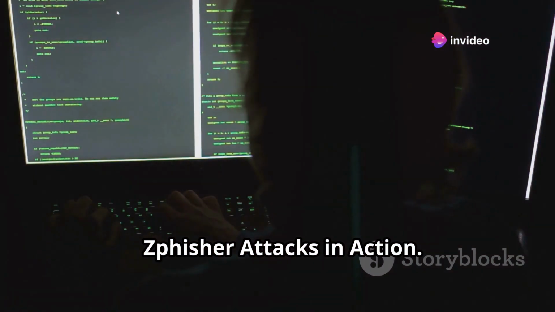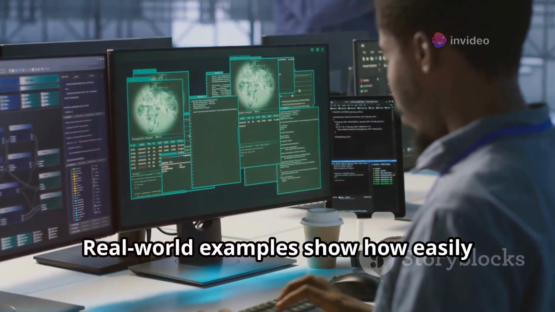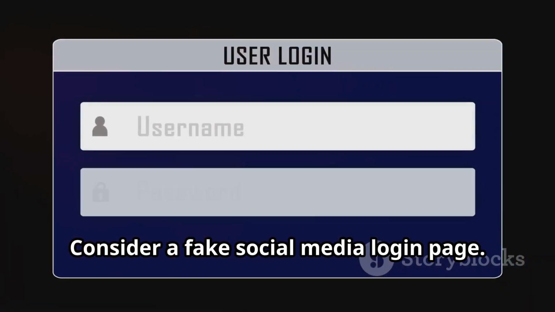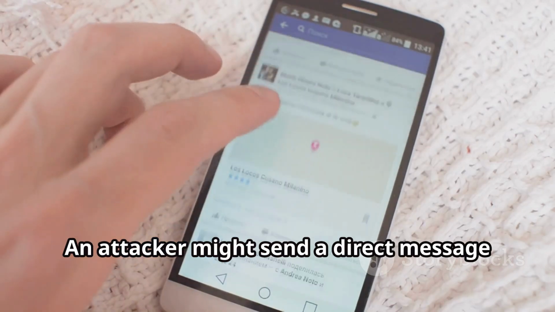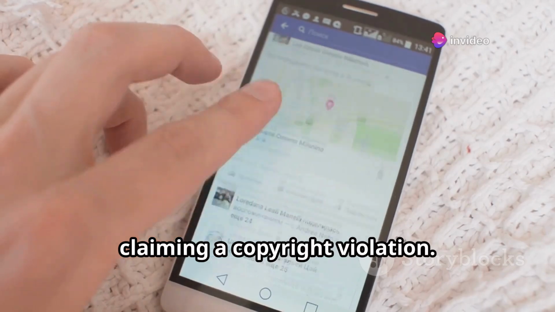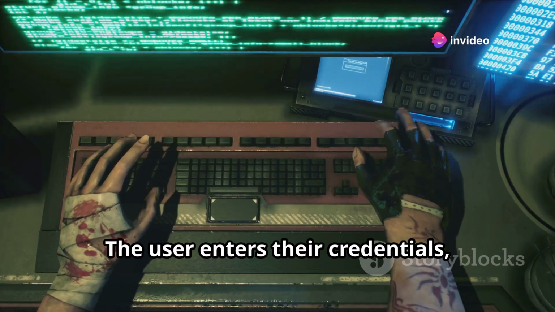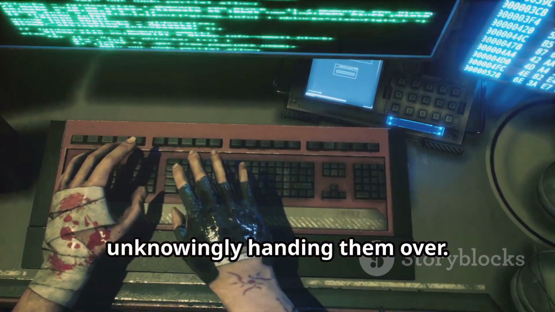Zphisher attacks in action. Real-world examples show how easily individuals and organizations can be targeted. Consider a fake social media login page. An attacker might send a direct message claiming a copyright violation. The link leads to a perfect replica of the login page. The user enters their credentials, unknowingly handing them over.